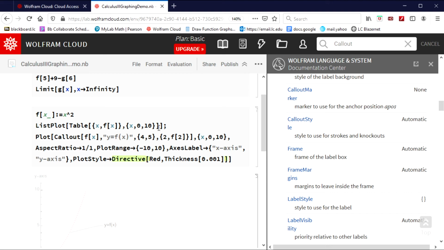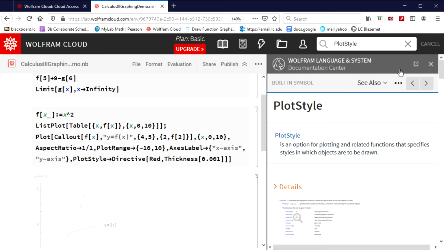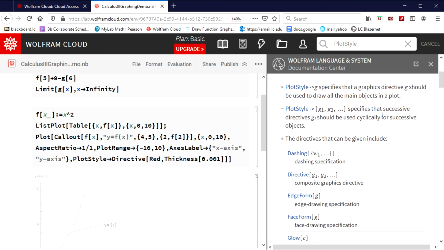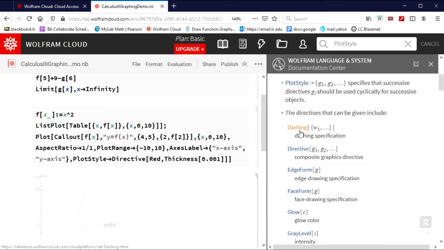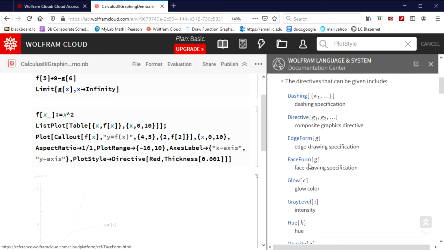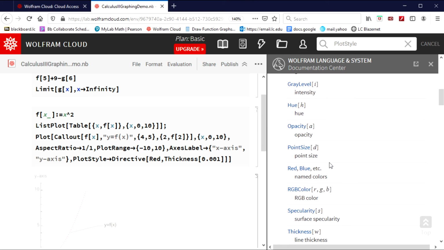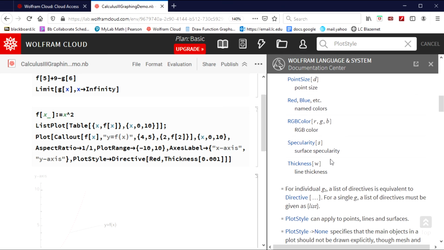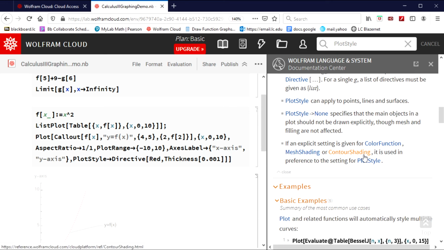What else could I do here? Well, again, we can see all those given if we search the command PlotStyle. PlotStyle is an option that's applied to plots. These are all the different directives we can have: Dashing, EdgeForm, FaceForm, PointSize, Thickness. I called those all out, as well as individual colors.